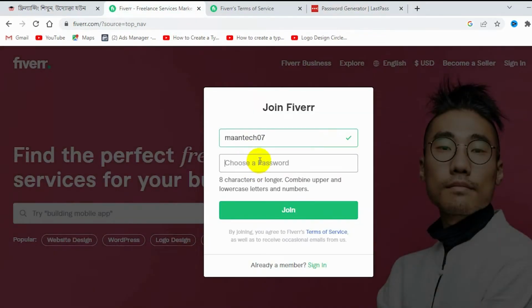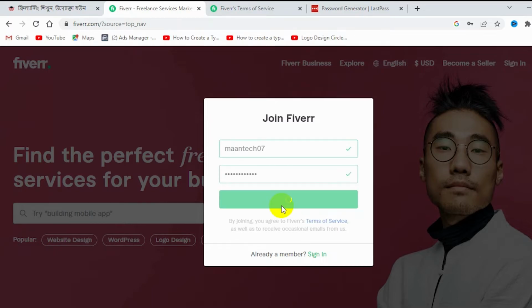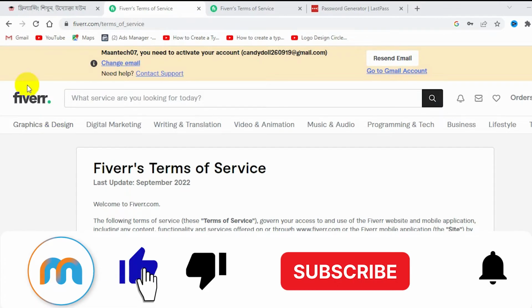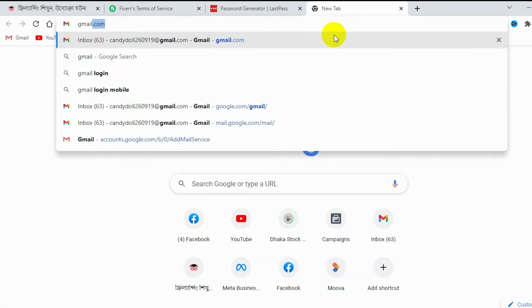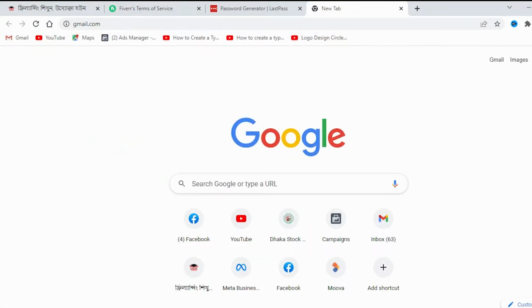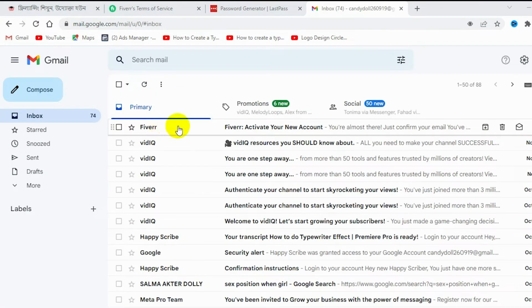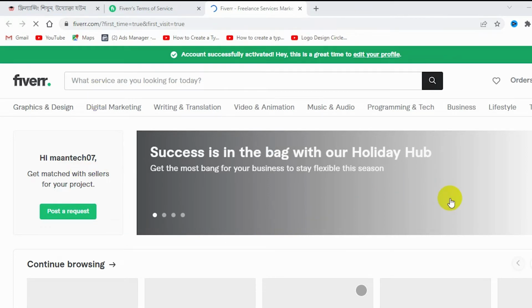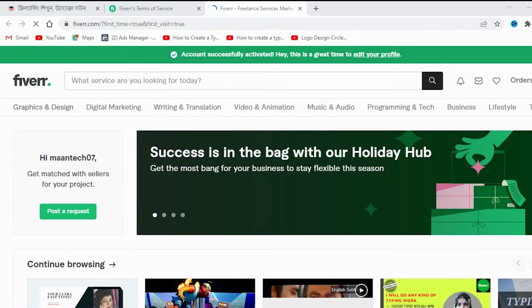After giving username and password, I click on the continue button, and after clicking the continue button, I see above here, go to Gmail account. I have to go to Gmail and activate the account by opening the mail that has been sent to Gmail from Fiverr. By going to the mail inbox, I open the Fiverr mail and activate it, and now I can directly log in to the Fiverr account.